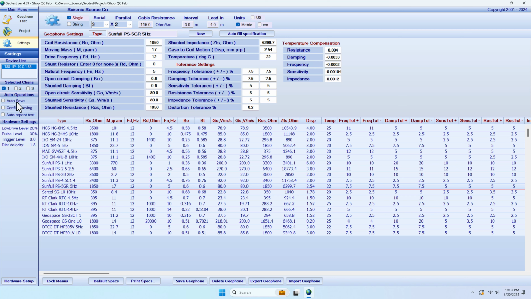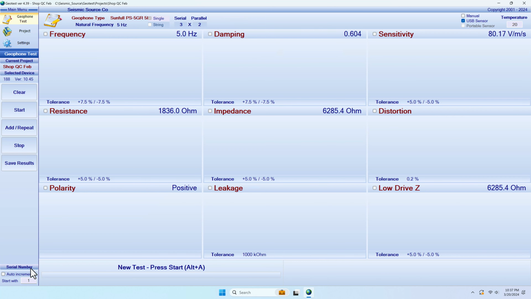Next, switch to the test window. Enter the sensor serial number and enter temperature method. Users may confirm the selected geophone profile here and tests to be performed by the Tests checkboxes here. Click Start to begin test.